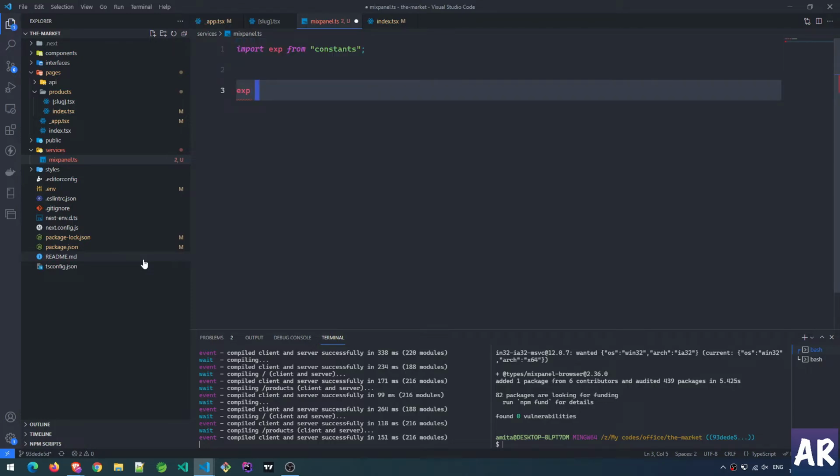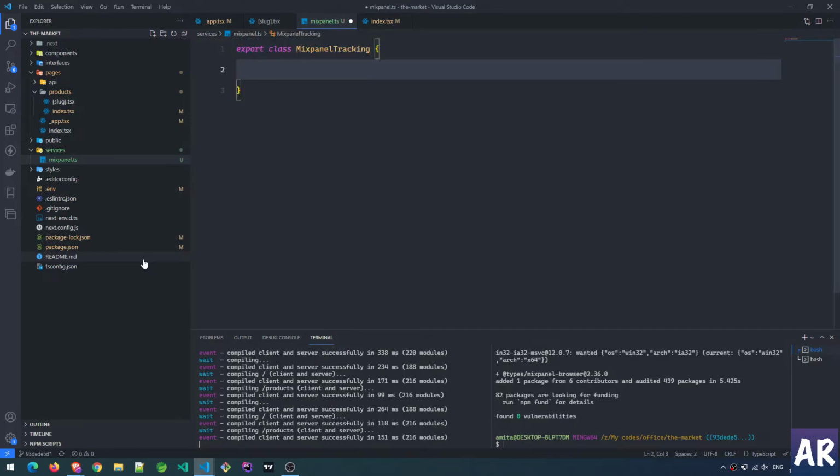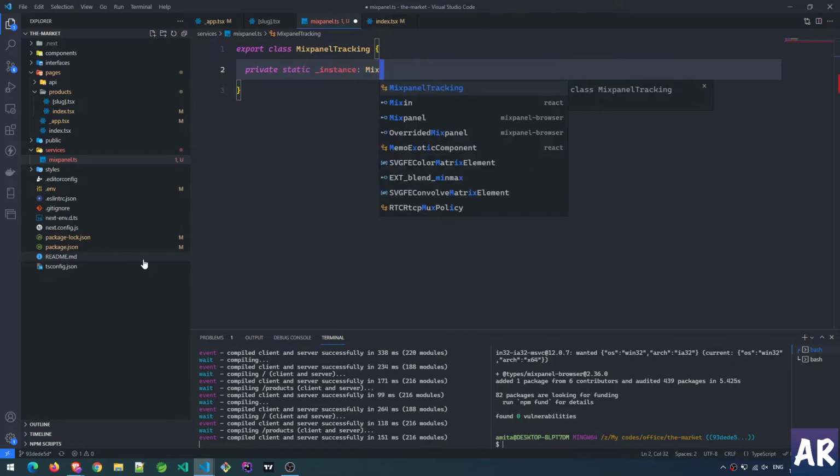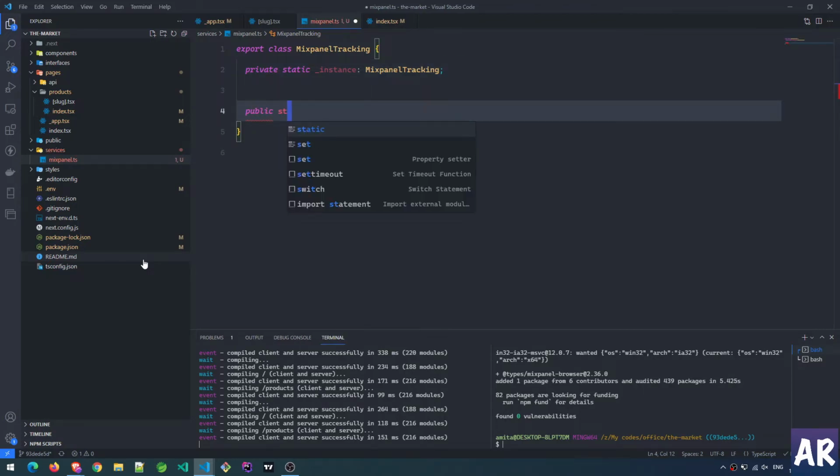So let's start. Export. Okay, it will have a private static variable called underscore instance of type Mixpanel tracking. This is the same class instance. Okay, this is what we are going to export, this class. Then we have a function which returns the instance of this class.